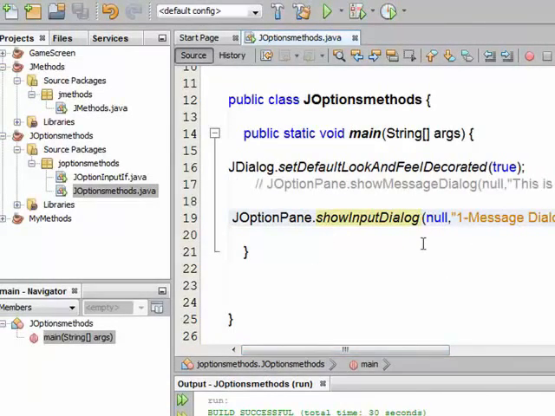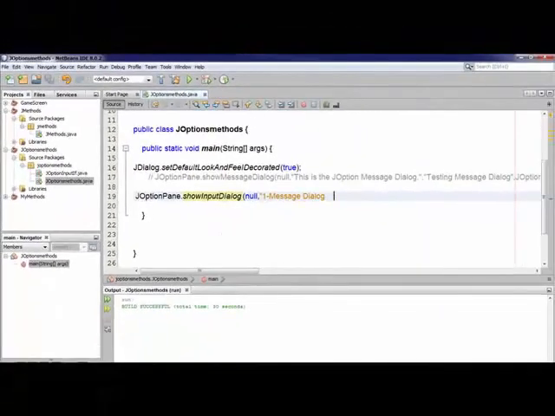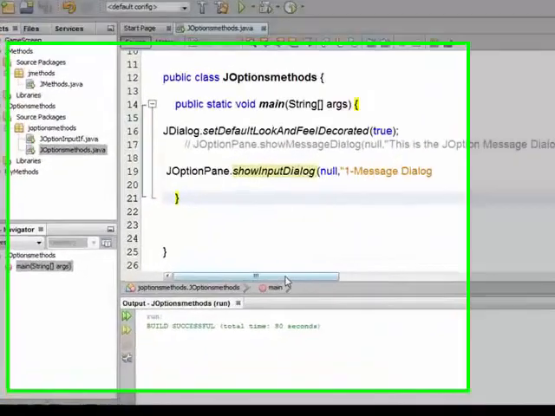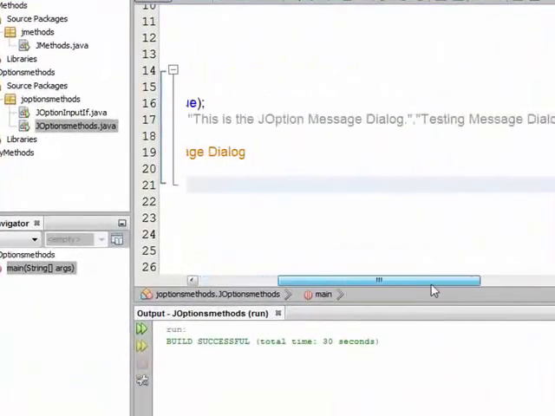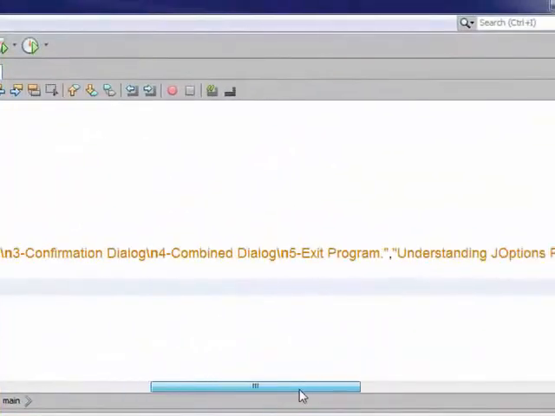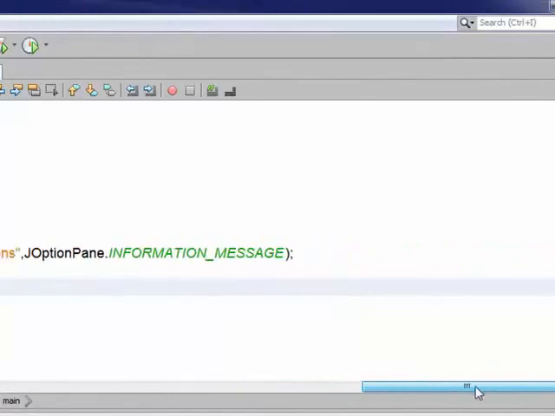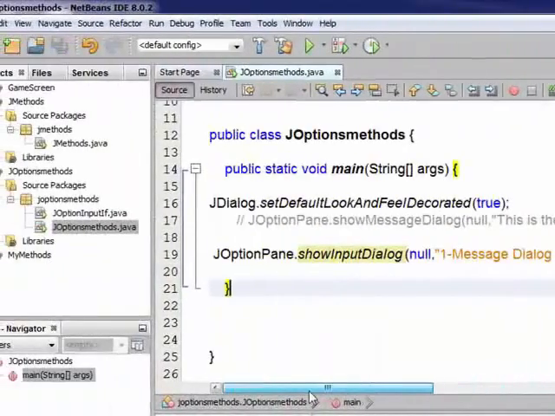You see that the message box started with this, and now you can increase the length of the message box as well. You can increase the length of the message box by putting extra spaces. I hope you understand how to increase the length of the message box.